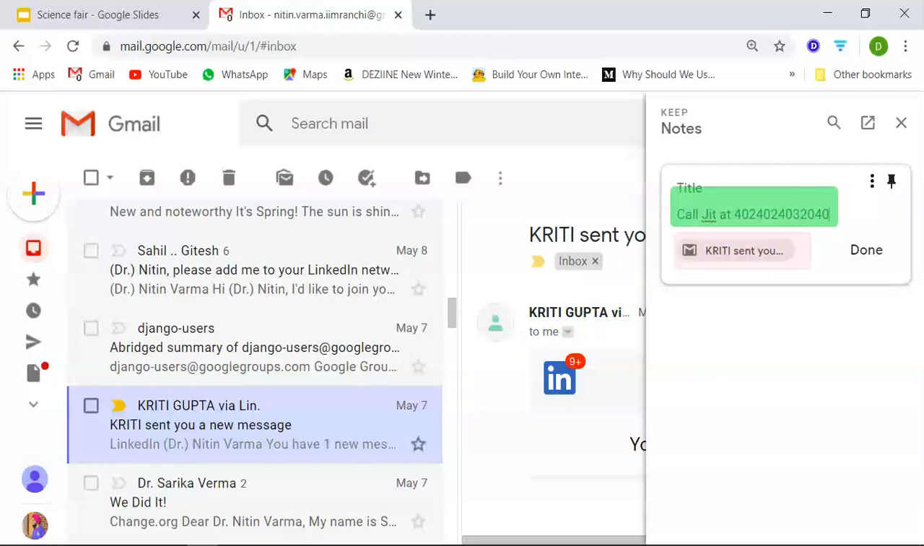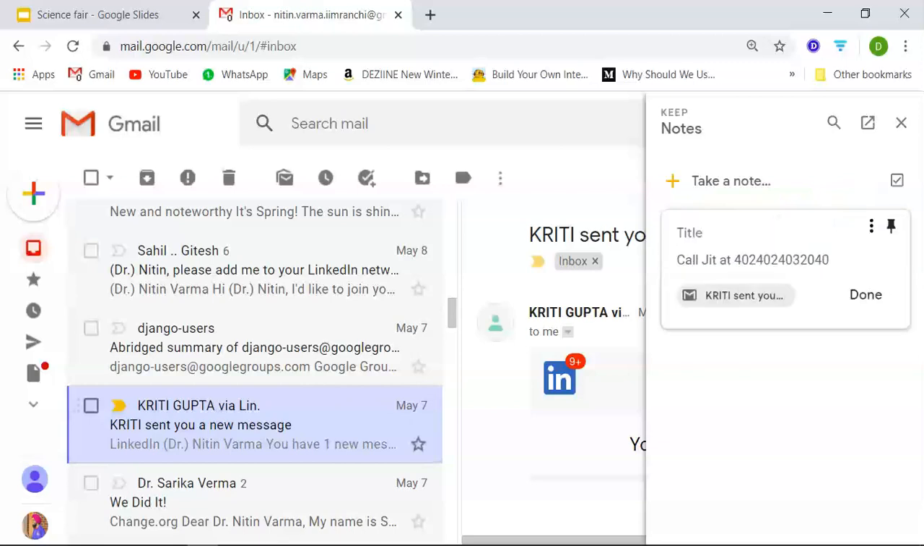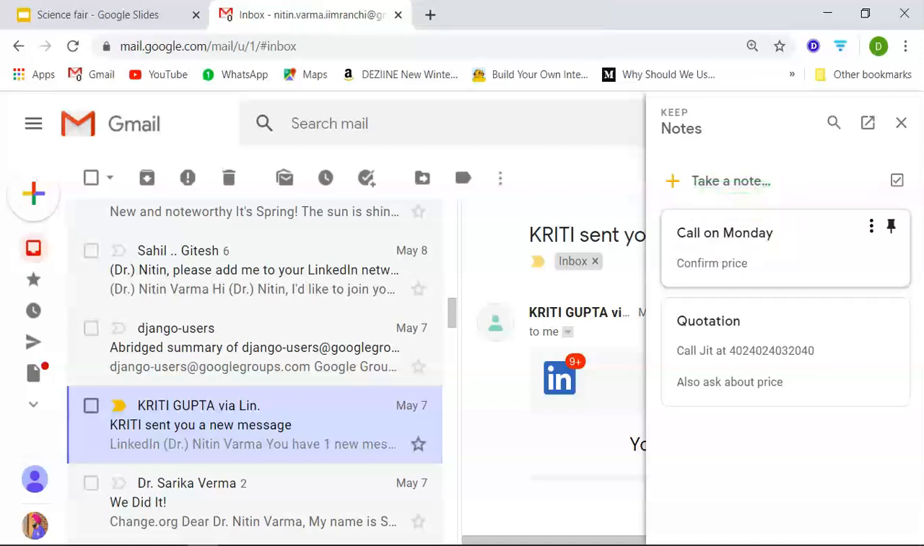So now I have recorded a note while I was speaking to Kriti and hit done. But after the call, I just remembered something else and I would like to edit this note. You can actually click and you can edit anytime. Hit done again. So that's how you take a note very quickly. You would like to plan your conversation. You can again click on take a note and write here call on Monday, and just write here confirm price. And if you like to see this message on top, you can click on pin note and this will keep this on the top. So this is how you can use Google Keep along with Gmail.